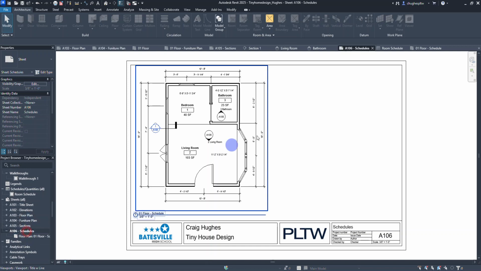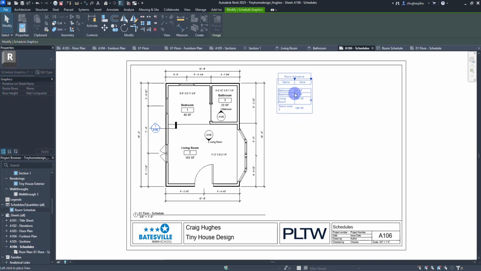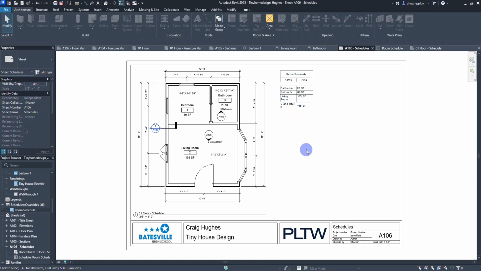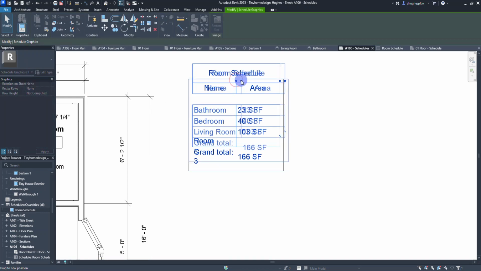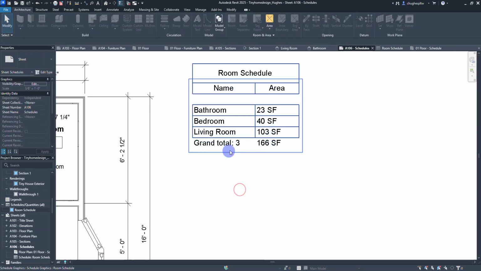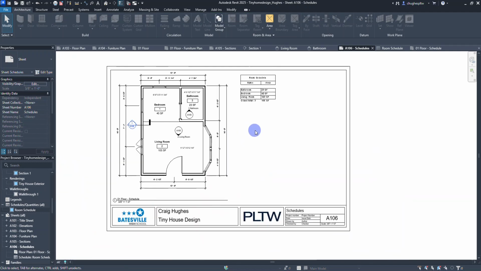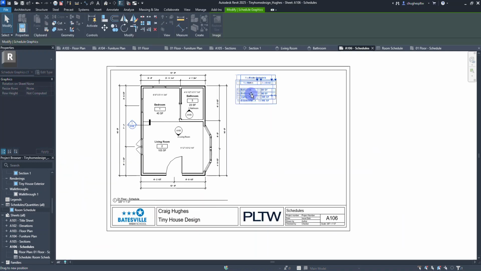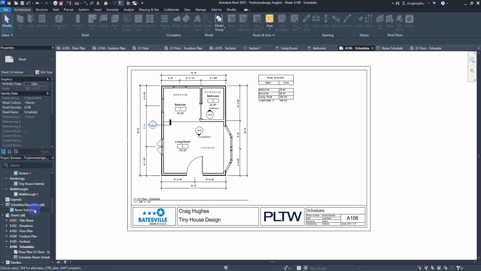Let's go ahead and go back to that schedules. I'm going to scroll up here, and now I should have a room schedule that I can drag and drop over here as well. If we need to make some adjustments, like here, I can always lengthen out the columns or shorten them and reposition as I need. So there's a room schedule. We're going to do a couple more.